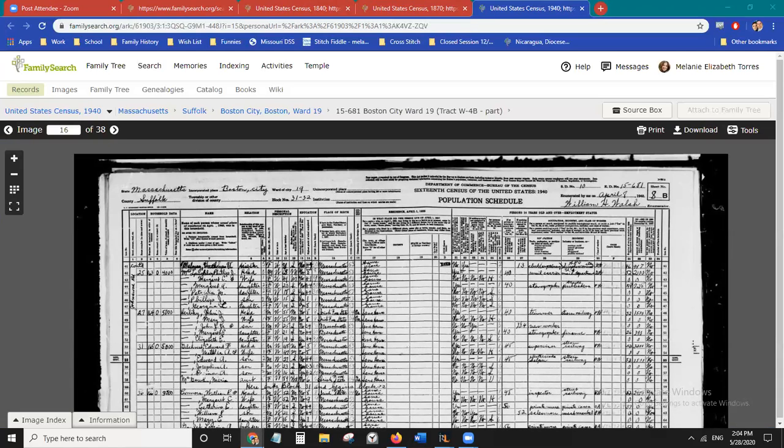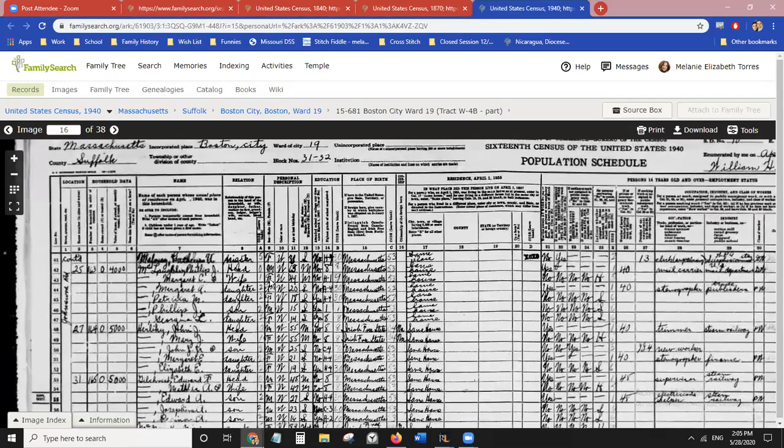The 1900 and the 1910 census include a column that lists the number of children a woman has had and the number of children that are living. So that's really useful. Pay attention to the 1900 and the 1910 census for that information. I have found many a missing child that way.